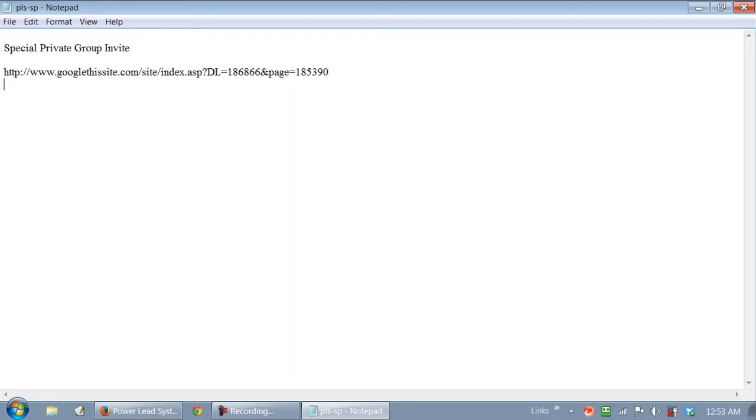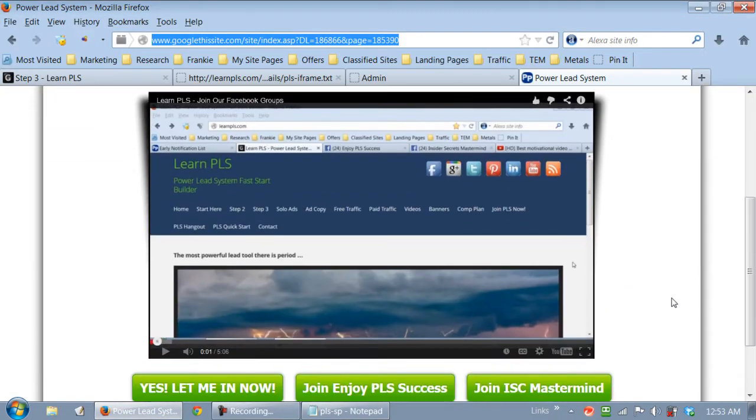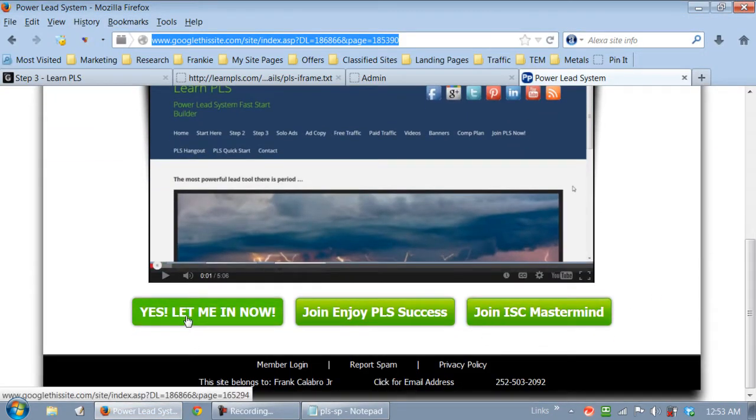Paste. Now, this is optional. If you want to put your buttons in here, it's totally up to you, but I'm going to grab them. Okay, now we're going to test these buttons and make sure these buttons work. Yes, let me in now.